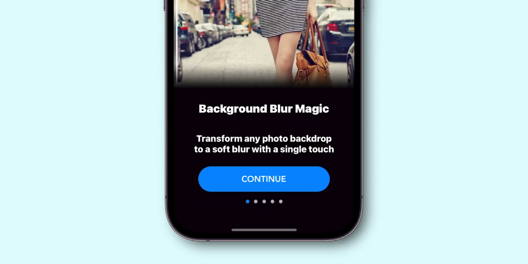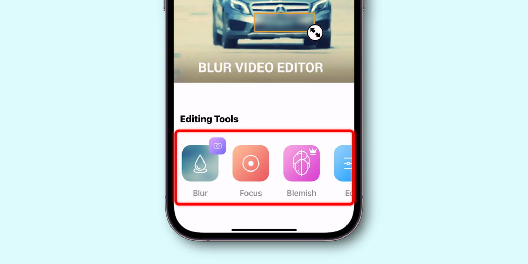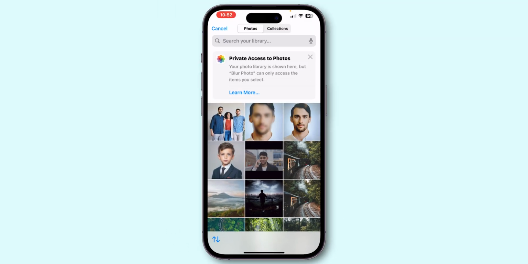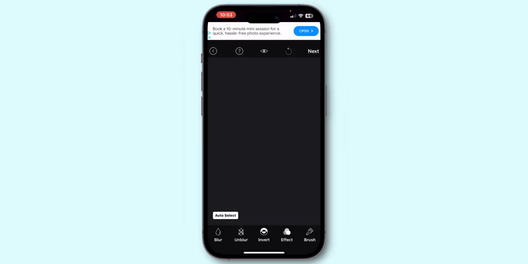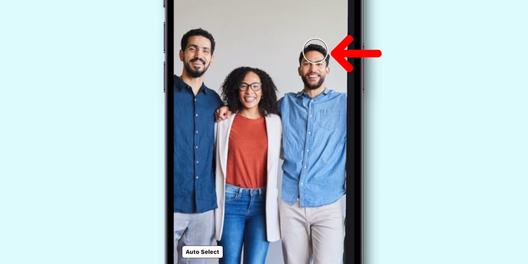Now, at the bottom of the screen, click on Continue and then look at the Editing Tools section, and then select Blur. Now, select the photo you want to blur, and swipe and choose the aspect ratio. With the photo open, tap on Blur and start drawing over the area you want to blur.